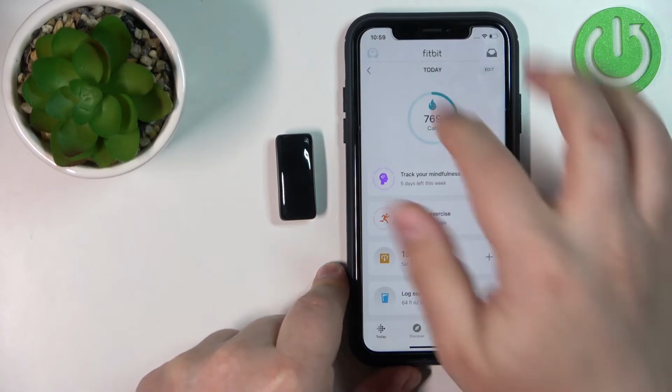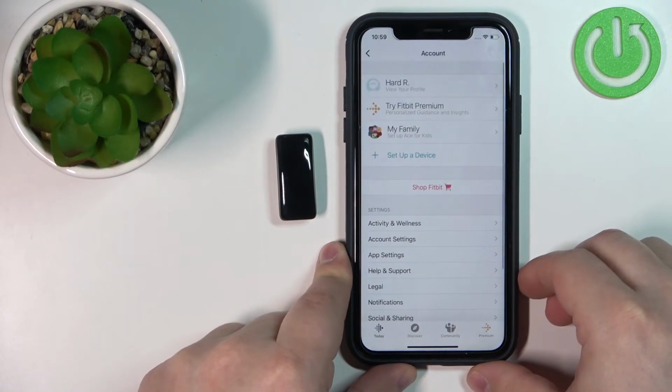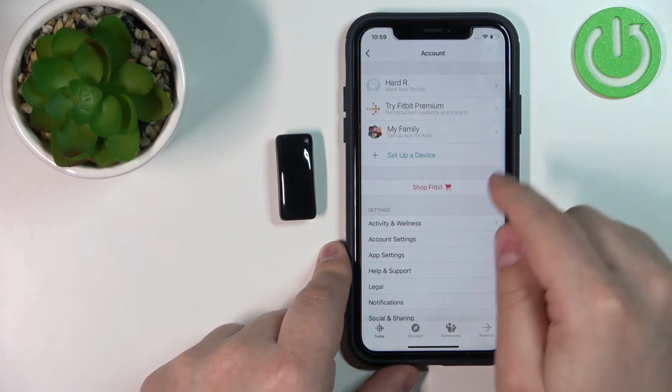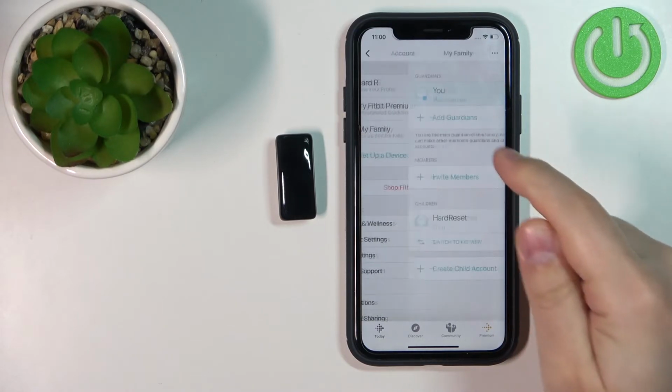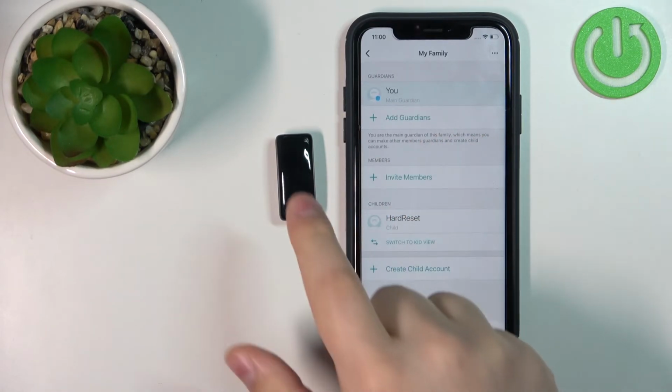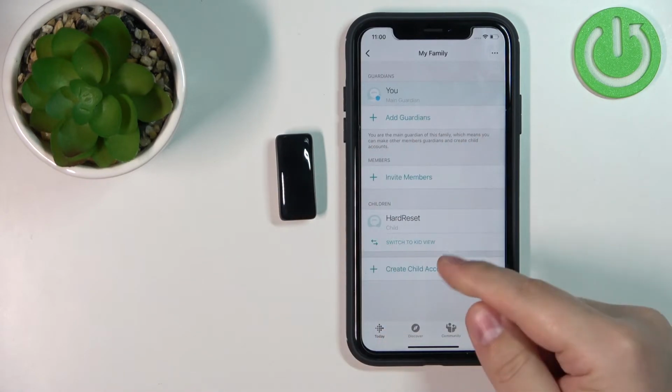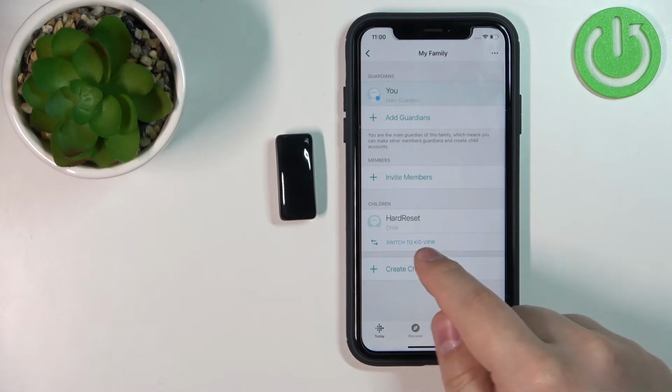And in the parent view, when you open the account page, you won't see the Ace 3 on the list because you can only use it with the kids view for some reason, but it is how it works. And to enter the kids view, you will need to tap on My Family. You should have the family set up already if you paired the devices together. Now find the child and tap on the switch to kid view.